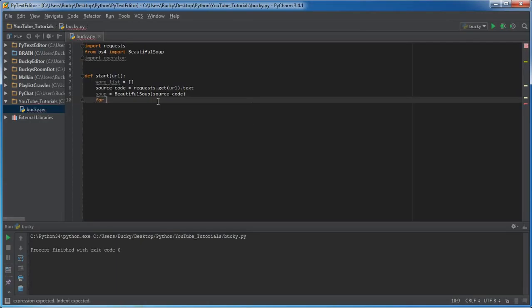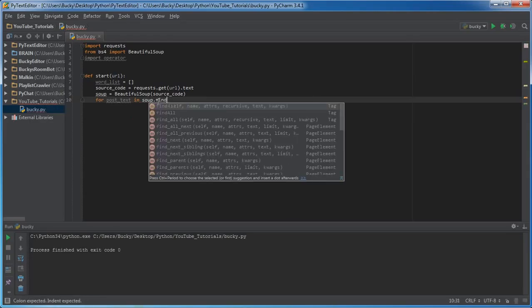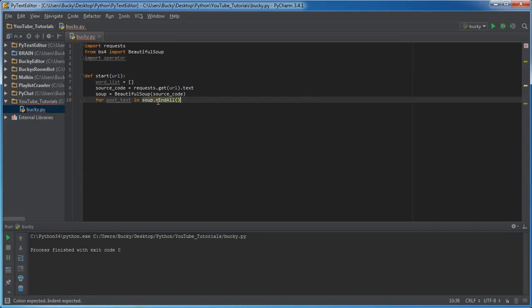And what I want to do is write this. For post text, and this is just a variable because it's the text from each post, in soup find all. Now find all, remember, goes through all that source code. What are you looking for? Well, first of all, it was a link, so it was A. And the next thing it needs is a property to look for. Well, only grab the links with the class of index single listing titles.